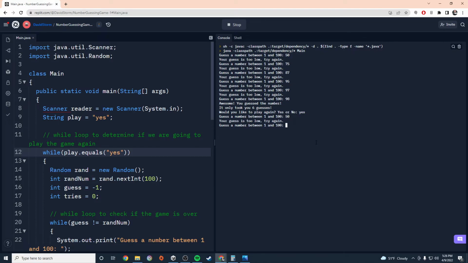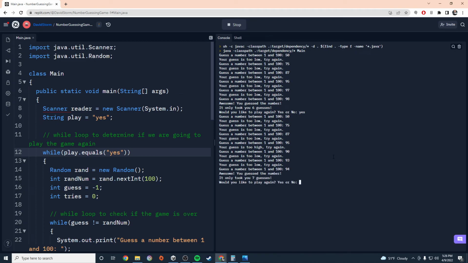Let's go 50, too low, 75, too low, 87, too low, 95, too high. Okay, so it's a different number. It's just way high up there still. I was getting nervous. I was thinking maybe it was going to grab the same number. So 95 is too high, so it has to be between 87 and 95. Let's go 90. 90 is too low, so let's do 93. Too low, so the answer is 94. So last time it was 98. This time it's 94. Let's say yes.